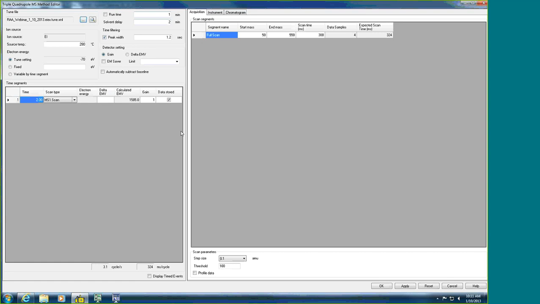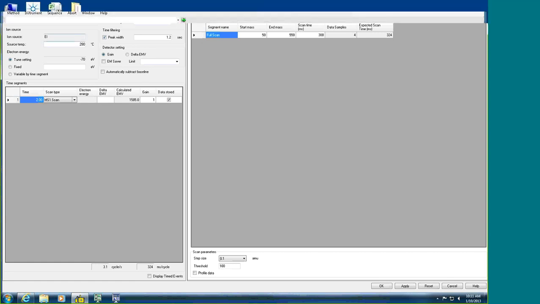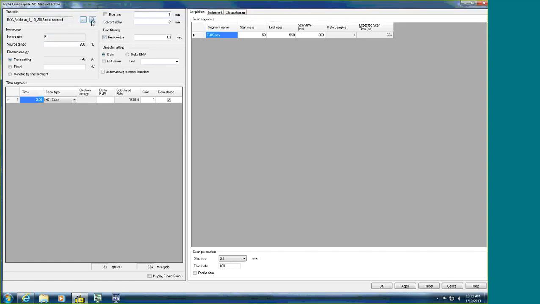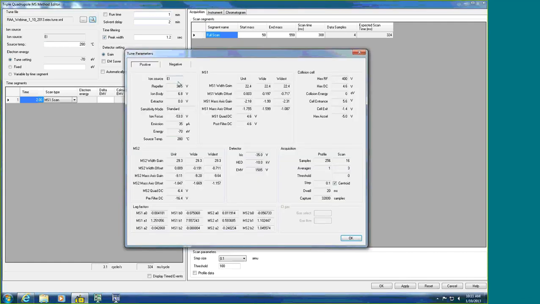If I want to see what those tune values are for that particular tune file, I could click on this magnifying glass here, and it'll give me all the conditions for this particular tune file. So I know that I'm in positive EI mode, my repeller voltage, all the parameters for the mass spec are here, and they're telling you what I'm going to be operating under. It tells me that the system was tuned at 280 for this particular analysis.